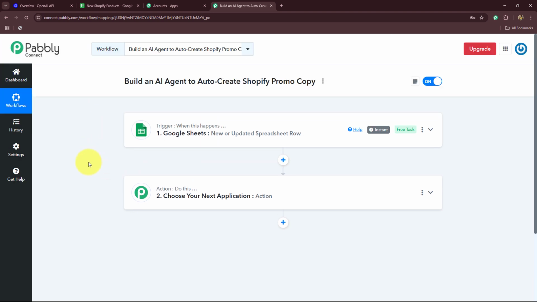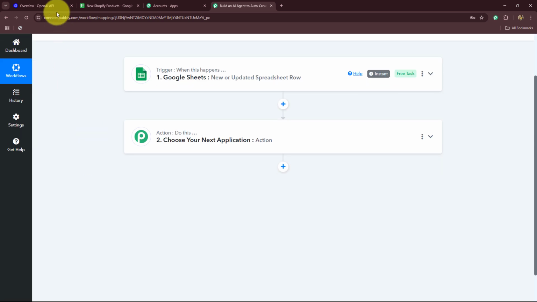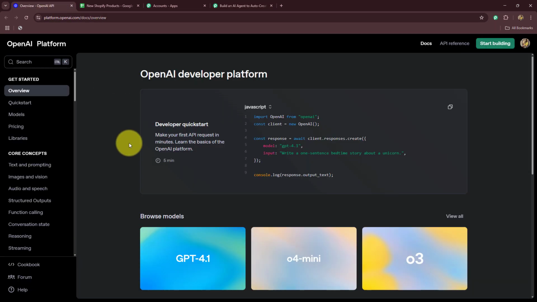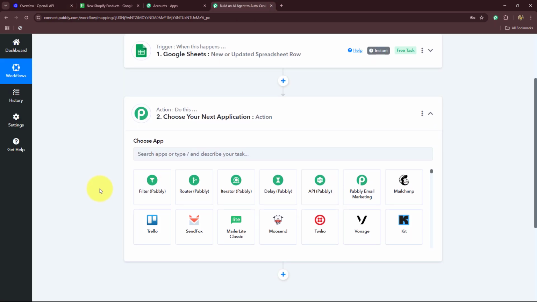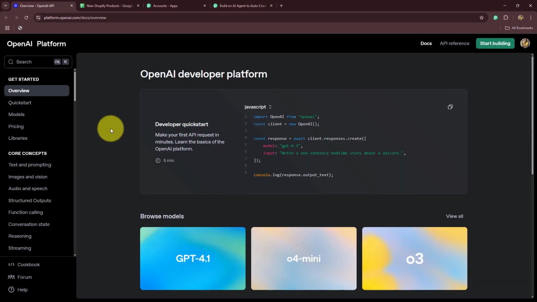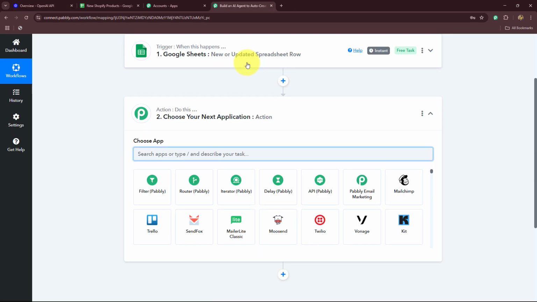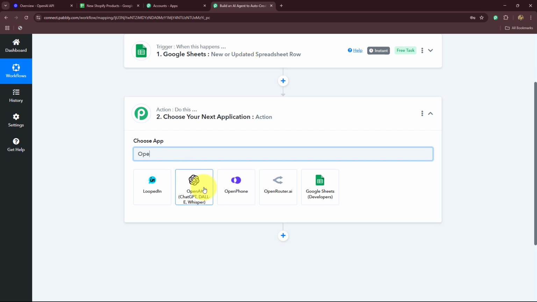We are going to generate the content for Shopify promo copy. So in order to do that, here I am using OpenAI as my AI agent. If you are using any other AI application to generate your content, you can also select that over here. Okay, and you can see that before building the connection between OpenAI and Pabbly Connect, I am already logged in. Keep logging in to all the applications that you want to connect with Pabbly Connect priorly because it is going to make the process of your connection simple and easier. Now here I am going to select OpenAI as my action application.